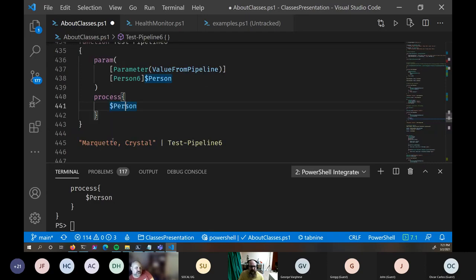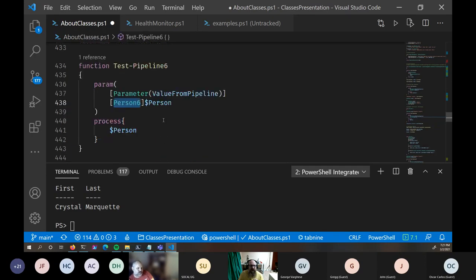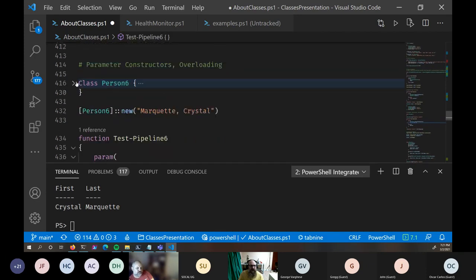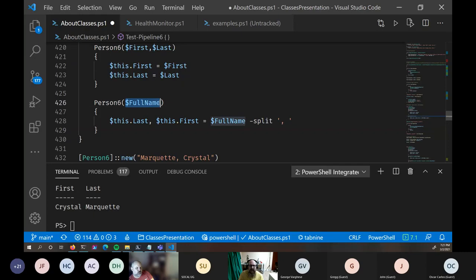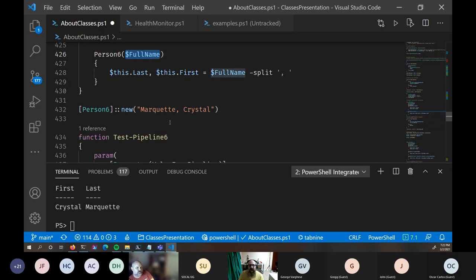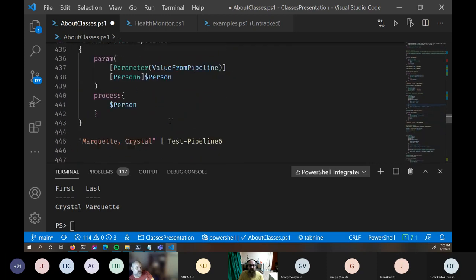What that means is I can actually pipe this in now, and PowerShell is smart enough to figure out that this person here is the only option. And because he has a constructor up here that takes a single string, I'm going to use that to create an instance of this class, of this object. So that's some really unique things you can do with that.